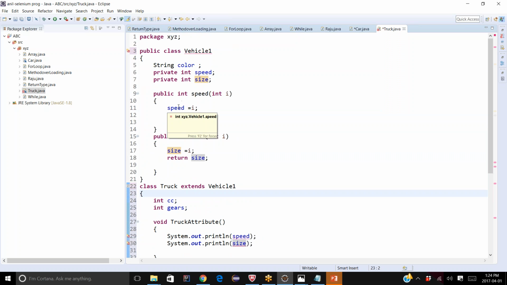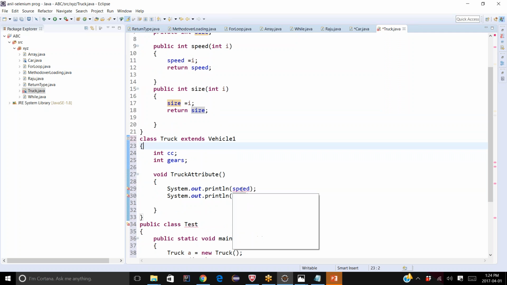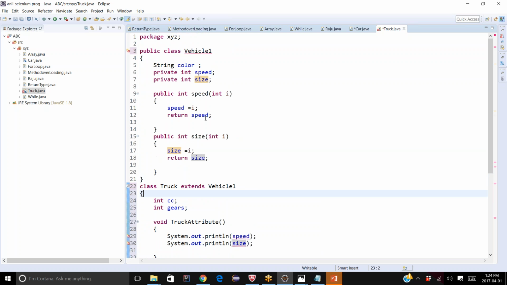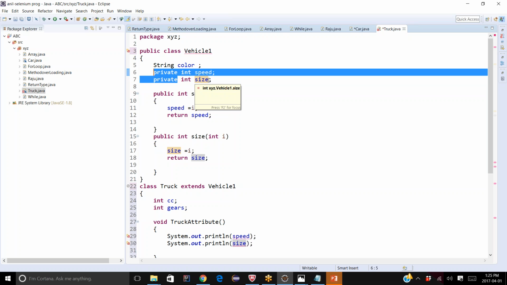So then what happens? See, it is showing here: the field vehicle 1 speed is not visible. It is telling it is not visible. Why? If you put private, you cannot inherit. What do you mean by you cannot inherit? It is not visible, the interpreter cannot see it. The interpreter cannot think that the speed and size exist.